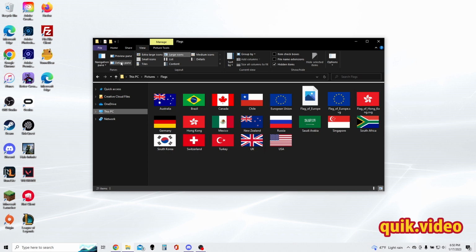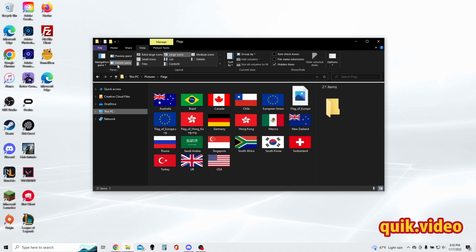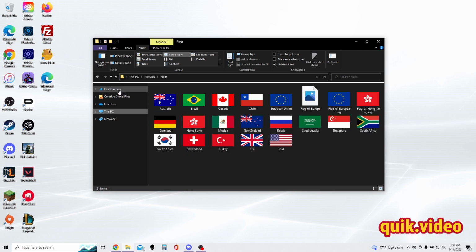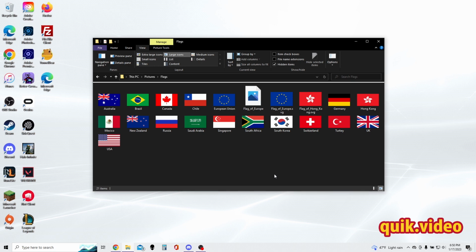There are other panes you can enable and disable, so the details pane, which shows some folders. And then you can also turn off the pane on the left side, the navigation pane. If you want to turn that off, go ahead and select the navigation pane, and then just remove the checkbox next to navigation pane by selecting it. And now you'll have turned off that pane as well. So you can turn on and off certain panes that you want.